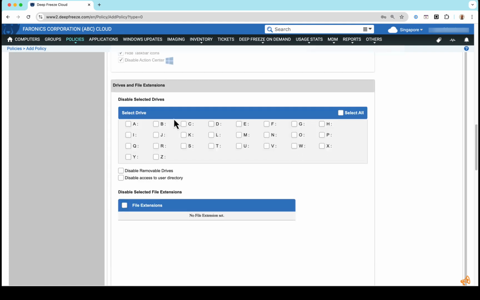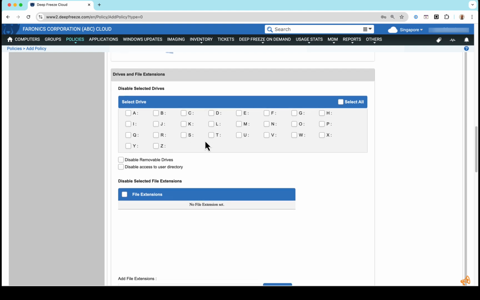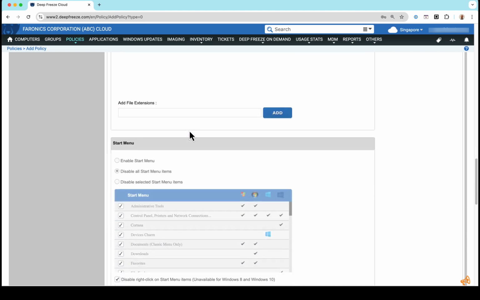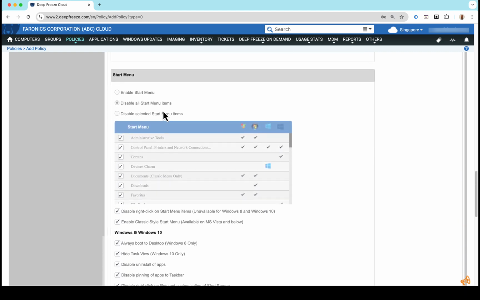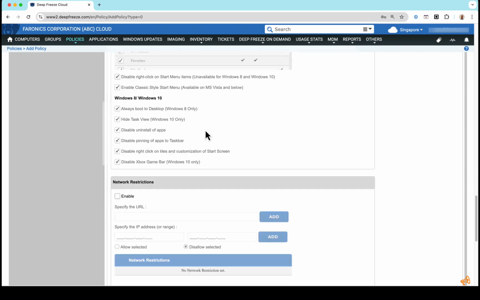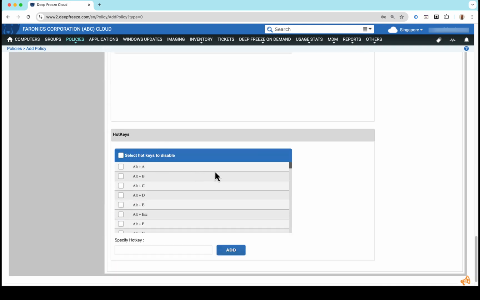I can limit certain drives. So for example, if I don't want the A drive to be visible, I can disable it. I can disable removable drives like USBs. I can disable certain file extensions. Start menu, I can enable all or disable selected start menu items, and network restrictions and hotkeys.